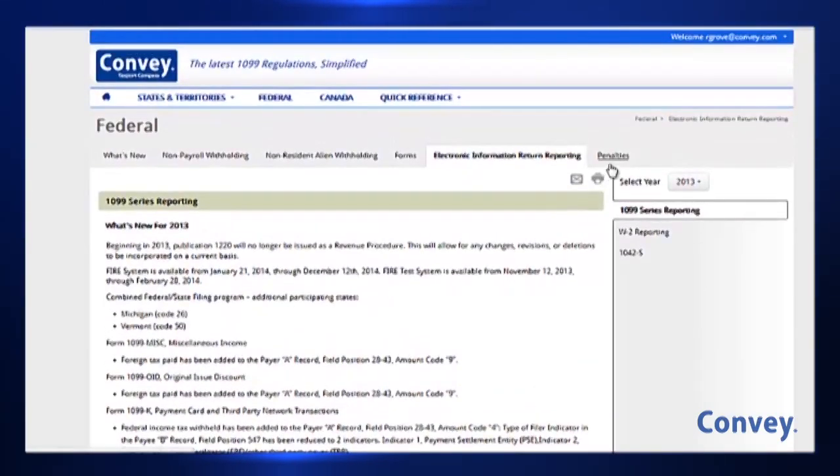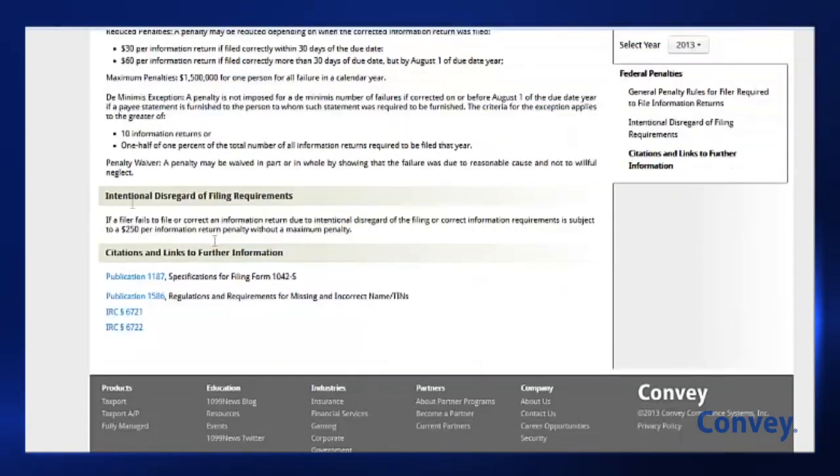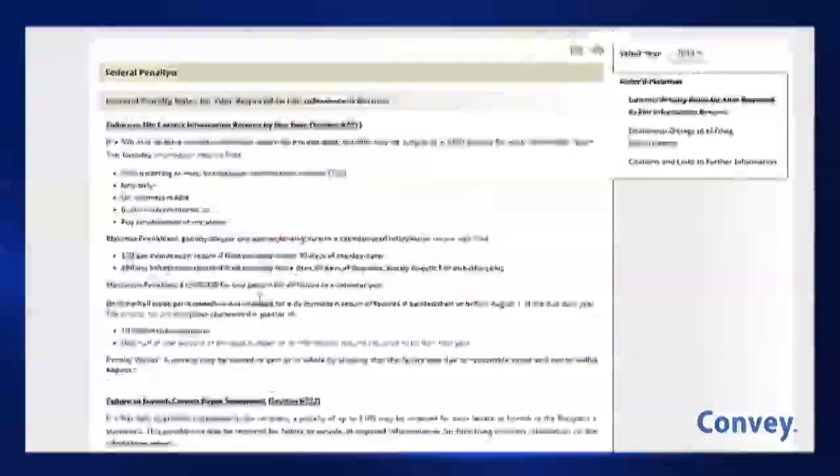And then lastly, for the federal section, we have a penalties area, and the penalties area is going to give you information on different types of penalties: general penalty rules, some information around intentional disregard of filing requirements, the limitations on the penalties, and then removal of some of those limitations, and as well some citations and links for further information.